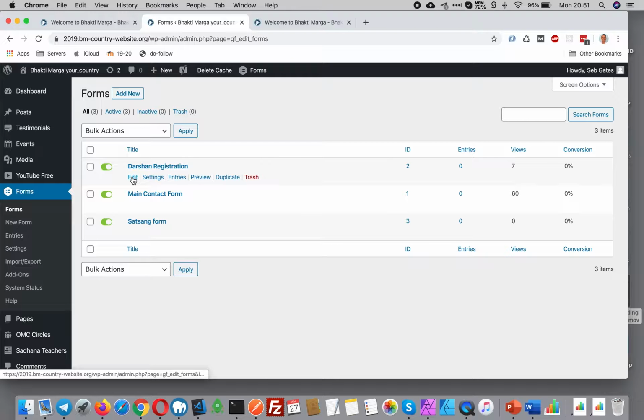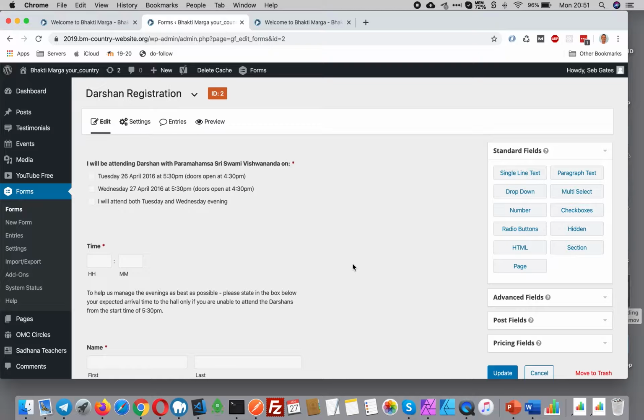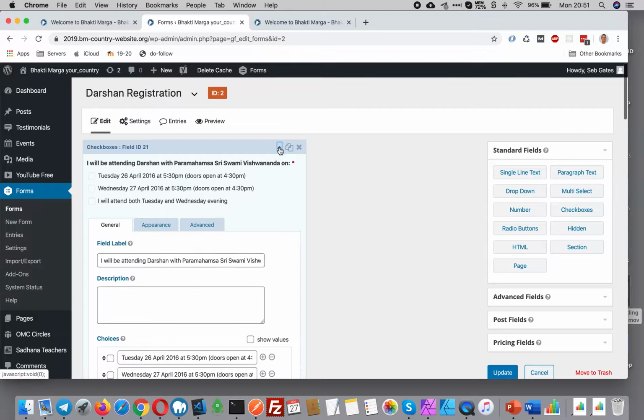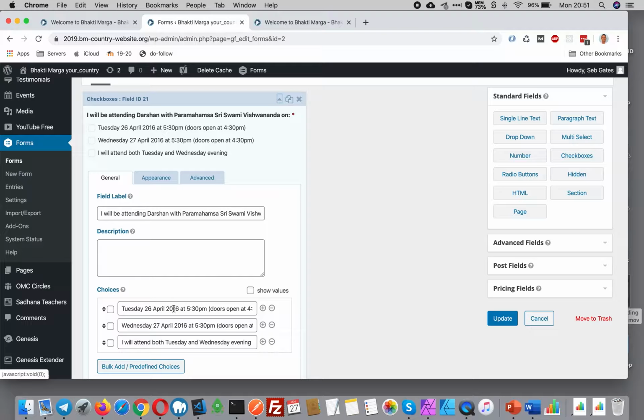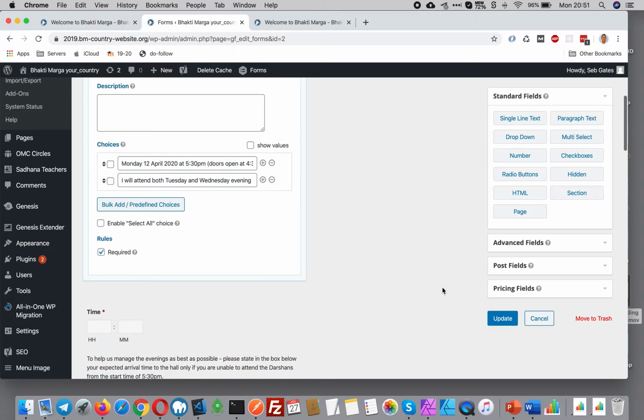We'll go through each of these shortly, but if you want to edit or customize the actual form, for example, this one, so obviously you might want to change the date on there. So it won't be Tuesday the 26th of April 2016. Maybe you say, I don't know, Monday, the 12th of April 2020, because obviously we're in a different day. You can change this or remove that one. It's up to you. Whenever you're happy with what's in here, you just press update, okay?